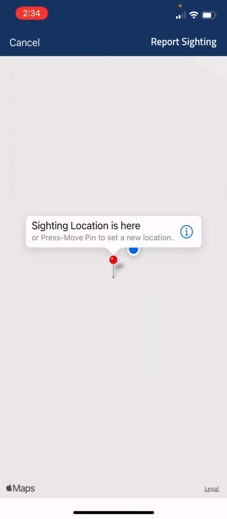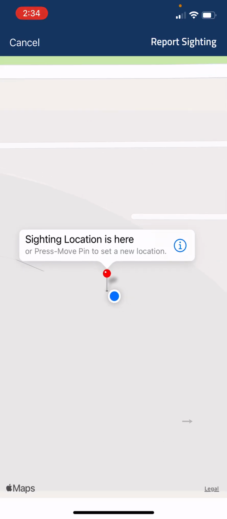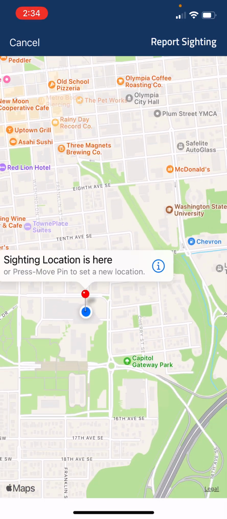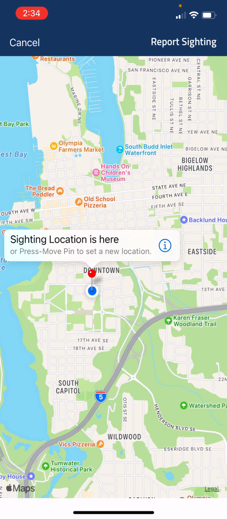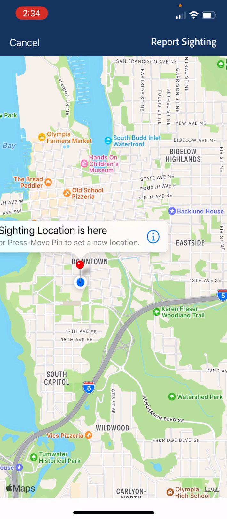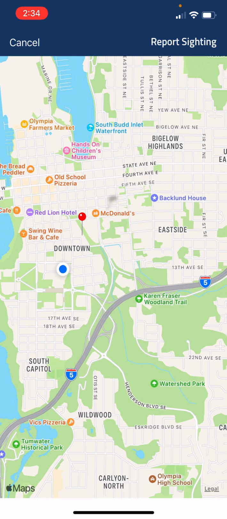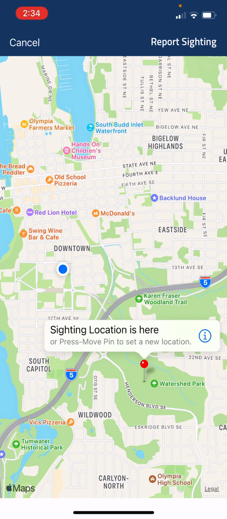Next, you're going to be brought to a map with a pin dropped where you are. However, potentially, you saw this invasive species somewhere else. So what you're going to have to do is drag that pin to where you saw the invasive species. So let's see, I'm going to zoom out. And since this is an example, let's say I found the invasive species over here in this park. So I'm going to tap the pin and move it to the park. Once the pin is in the correct location, all you do is tap Sighting Location is Here.